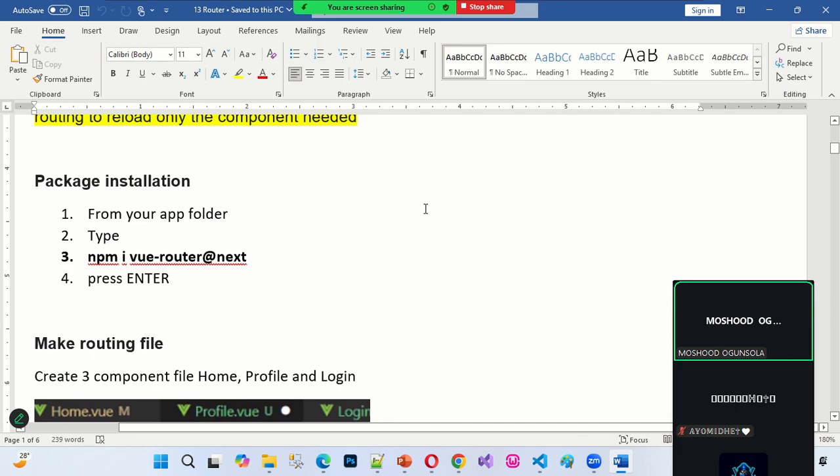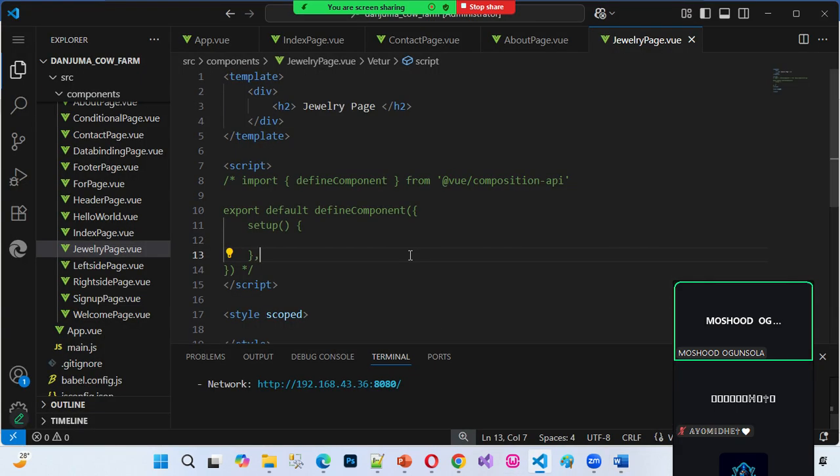And to make use of routing now, the first thing we need to do is install a package for that particular routing. Do you get now, for that router? So to install that package, we have to make sure we are inside our application folder. Like here now, this is the project I'm working on. This is the project I want to implement the routing on.